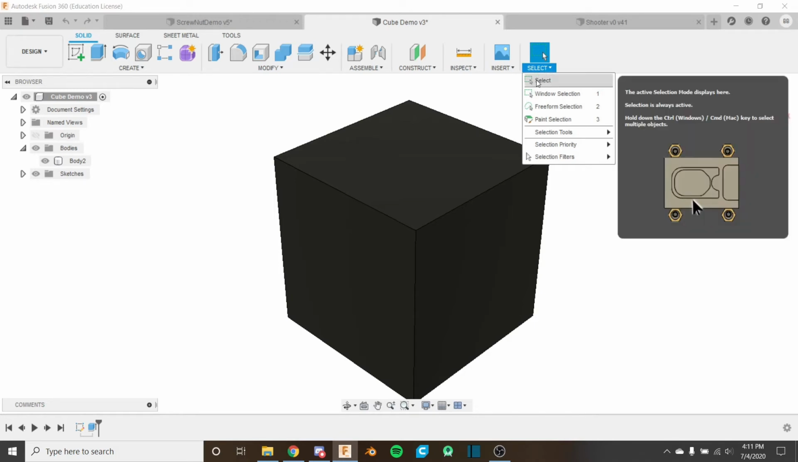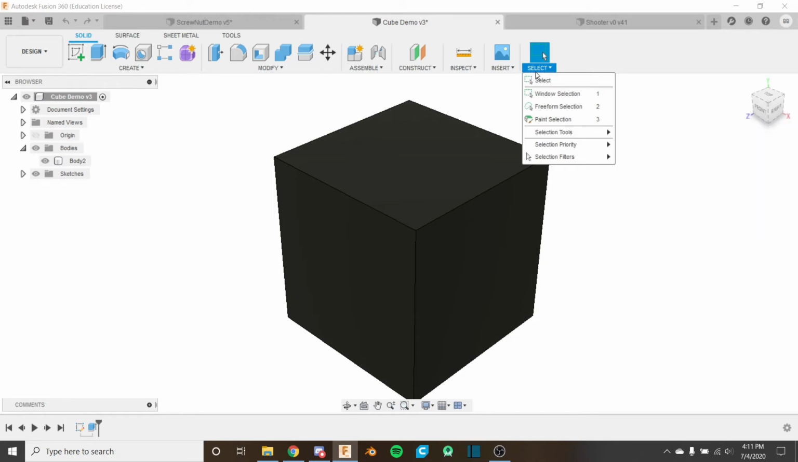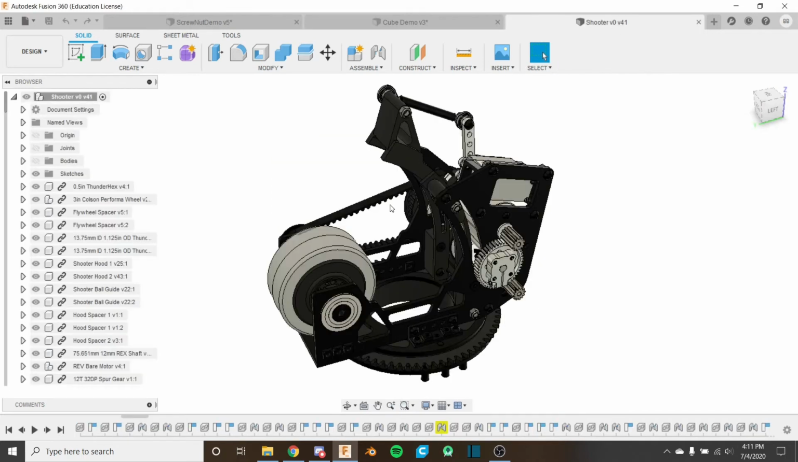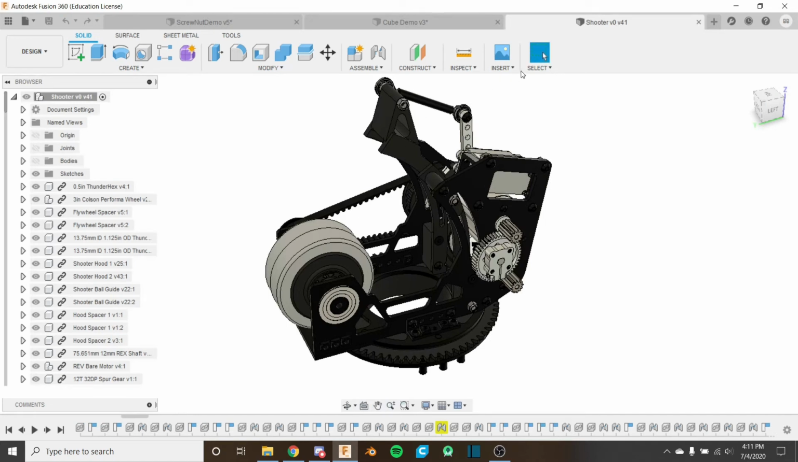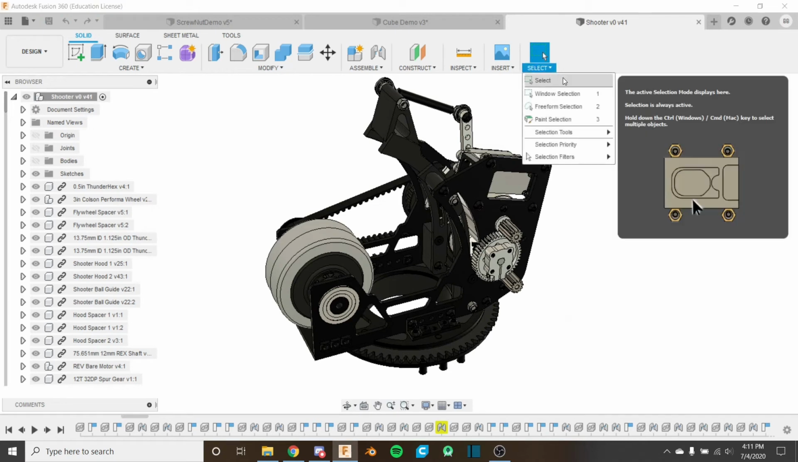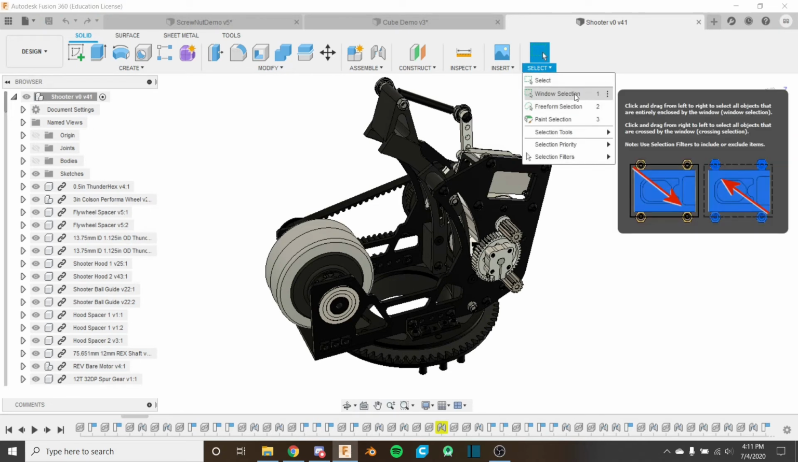And the selection tools are useful because you can change the way that you select objects, and I'll demonstrate that here in the shooter CAD that I showed earlier. So when you do a box select like this, if you drag from the top left, the left and the right, then it'll select all objects that are even partially inside this box. And if you go from the right to the left, then it'll select all of the objects that are fully in the box. But there's other selections that you can use as well.